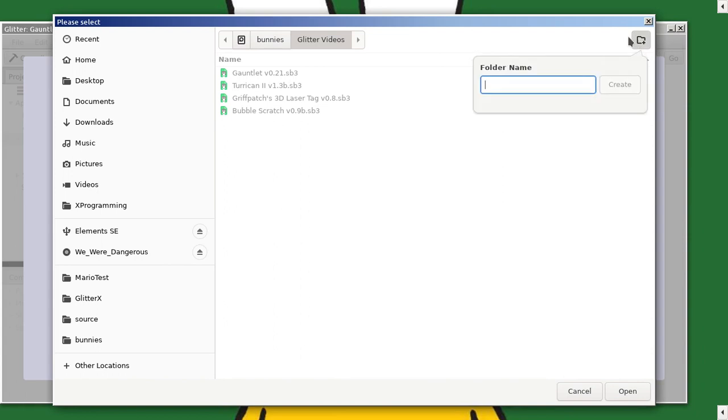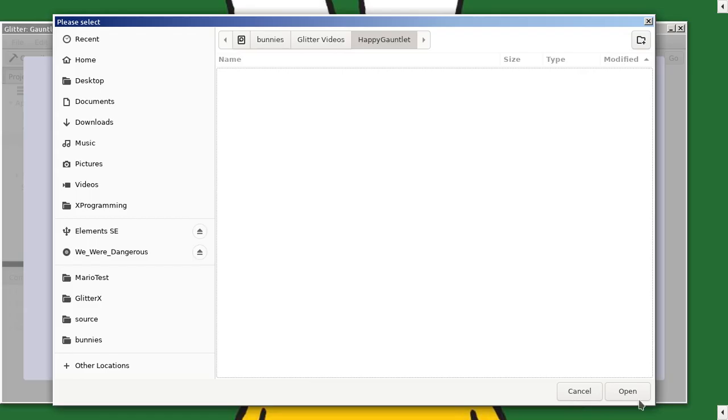So the HTML thing requires an export folder, not an export file name. So we're going to call this Gauntlet. I can't spell Gauntlet. I can't think of a funny name. Happy Gauntlet. That's a good name. Happy Gauntlet. Right, and then we're going to create that. And that's created a folder.